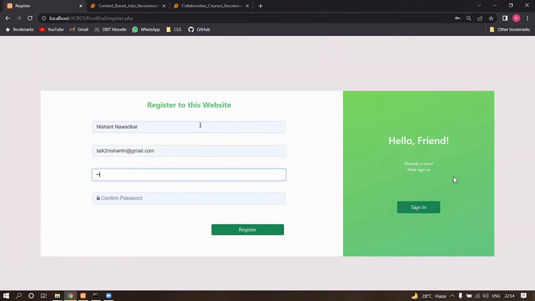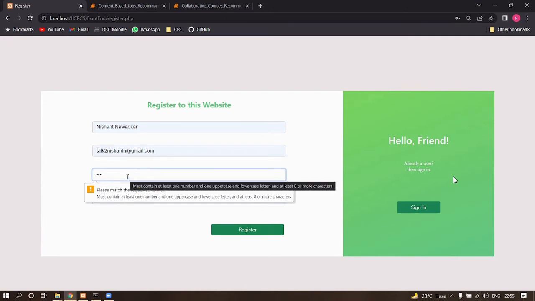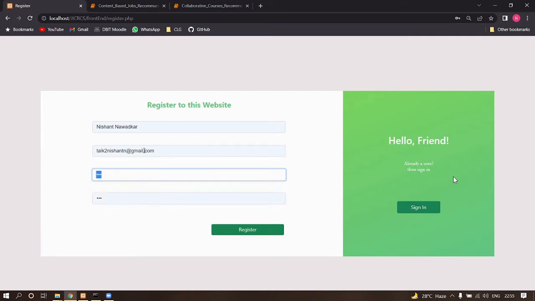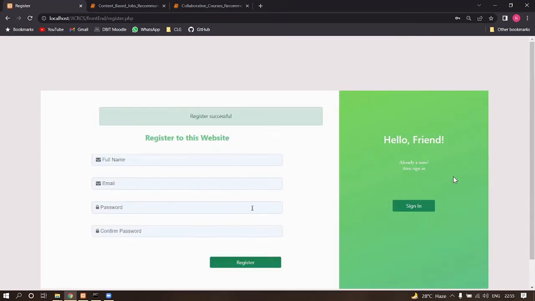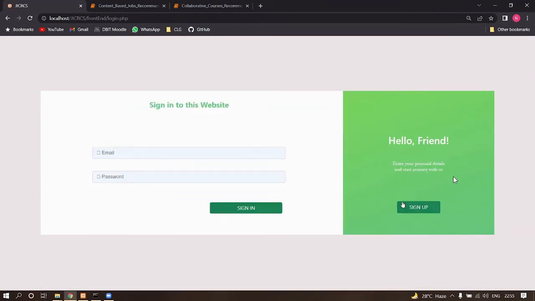So let's say if someone is putting a simple password, if he clicks on register, there are certain conditions for password. We have taken care of validation. Also, the email ID you are using will always be used once only. You can't repeat, so that it maintains the uniqueness of the record. Now I have registered as a successful user.